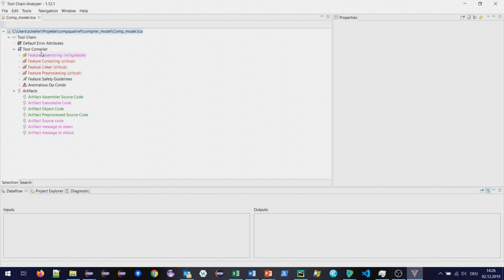This compiler is exchanging software artifacts, which we describe in these artifacts components, and with these components we can see how these features exchange software artifacts between each other and where potential errors get mitigated by another software feature of the compiler.